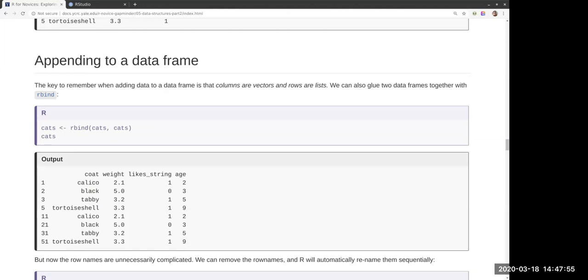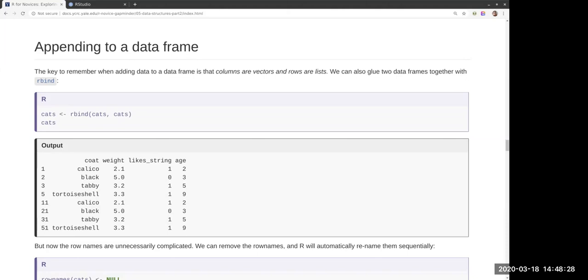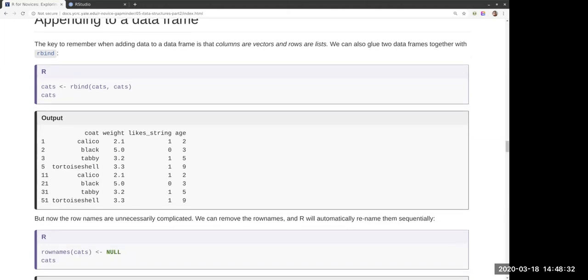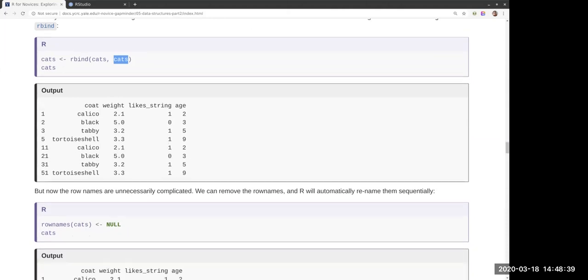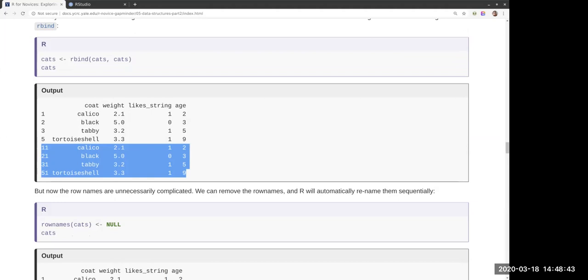The other thing that you can do with rbind is actually glue together data frames. So remember that Rob told us data frames are, columns are vectors and rows are lists. So if we wanted to paste together two data frames where their columns match, we would be pasting together rows. So we'd use the rbind function. So we could just double the size of our cats data frame by duplicating it by calling rbind on cats and cats. So you can see I have now just one copy of the data frame on top of itself.